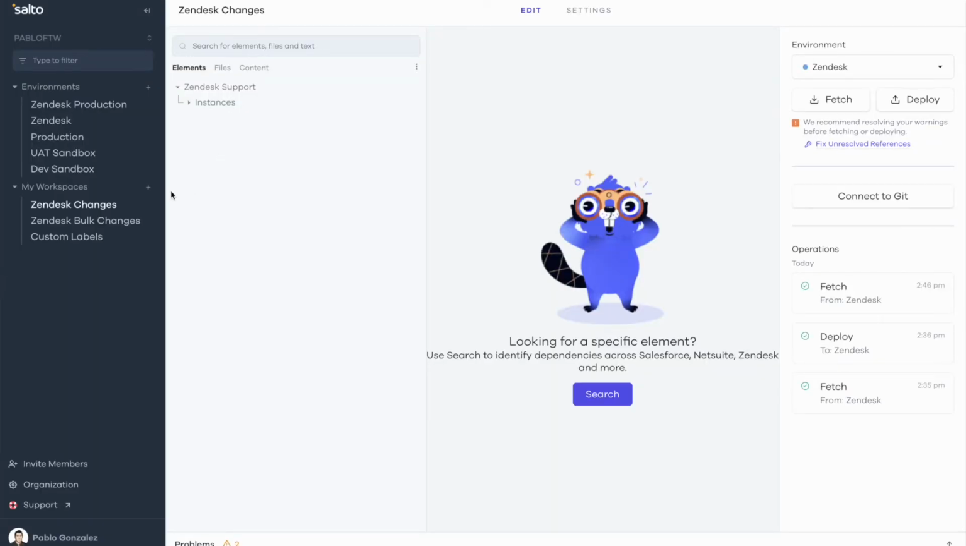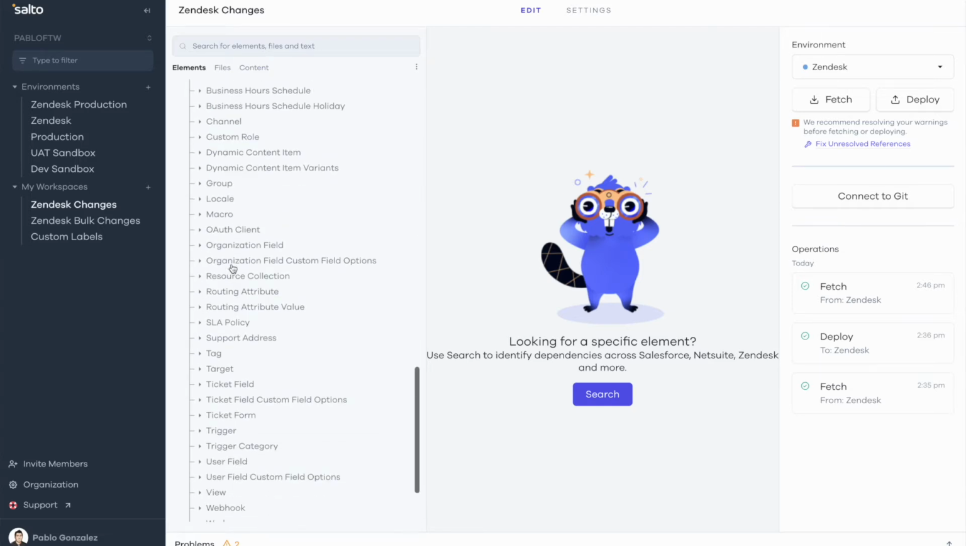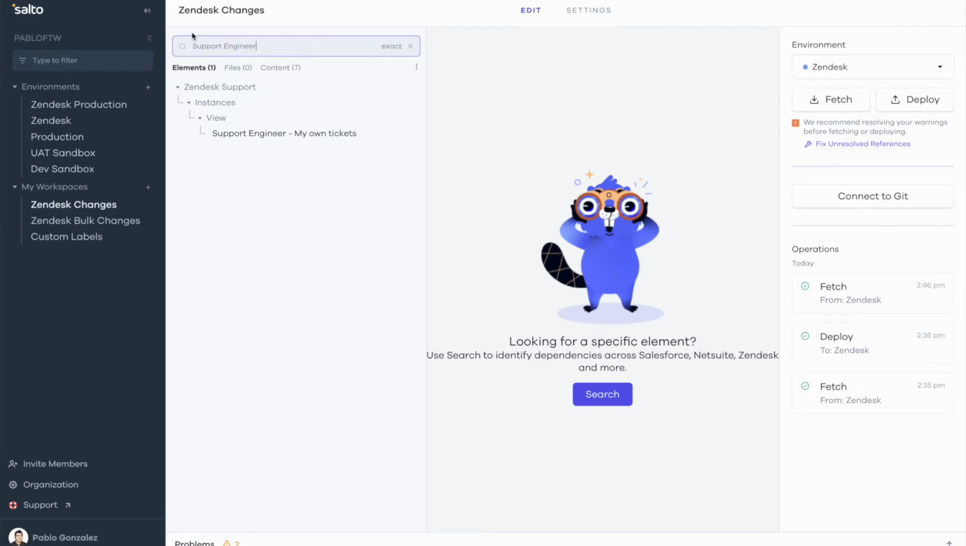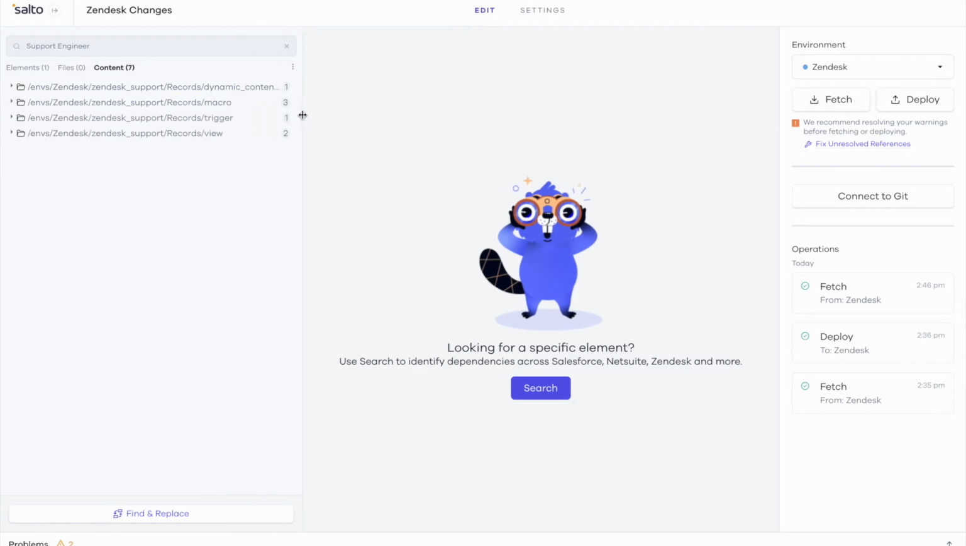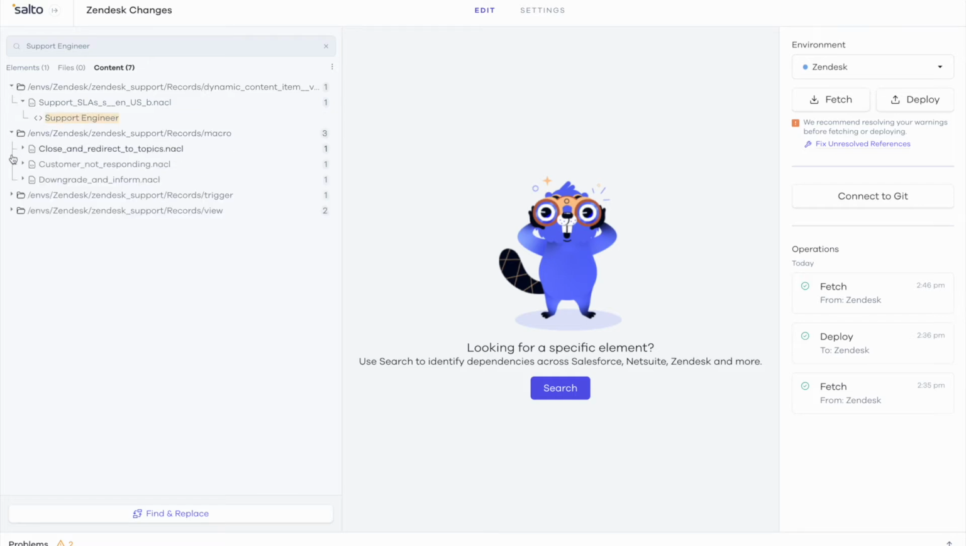The first thing I've done here is I've created a workspace and I connected my Zendesk account to it. Now that my Zendesk account is connected to the workspace, I can see all my configuration in the element tree. The second step is I'm just going to search here for the term support engineer. And now I can see all the places where this is being used across my entire Zendesk configuration. I can see that it's being used in some dynamic content, 3 macros, 1 trigger, and in a view. I can even see where that term is being used within the configuration.